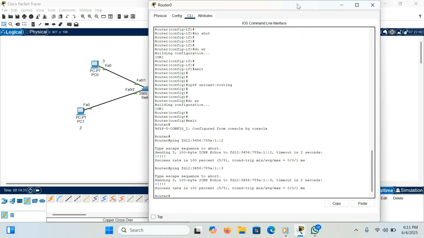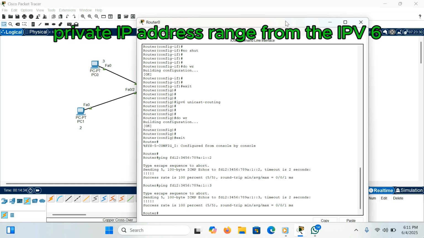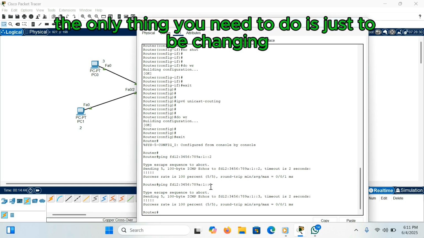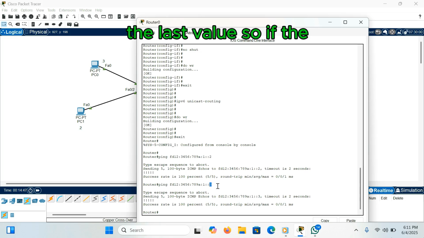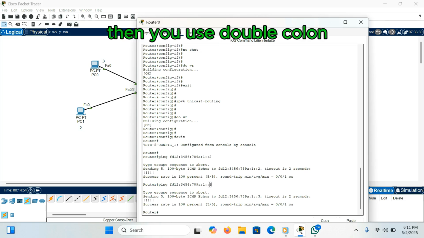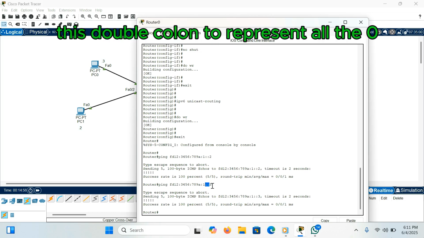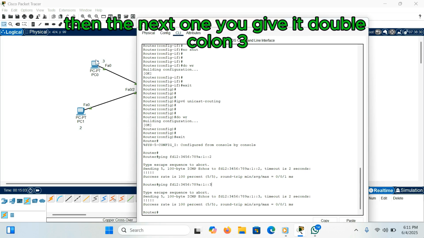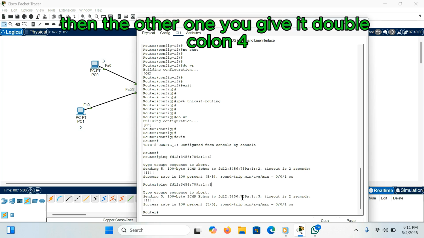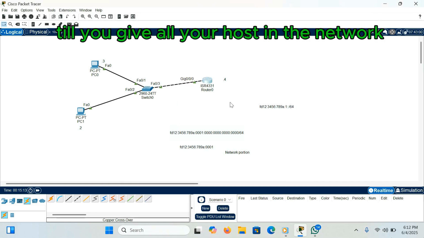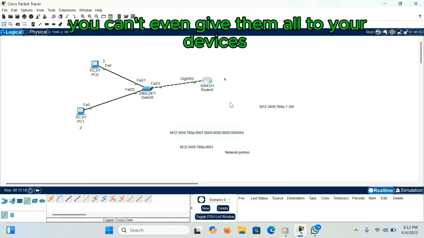Just pick any private address range from IPv6, which is the unique local address range. Then the only thing you need to do is change the last value. If all the digits before the last value were 0, then you use the double colon to represent all the 0s. Give double colon 2 to one device, the next one you give double colon 3, then double colon 4, double colon 5, and so on until you give all your hosts in the network.